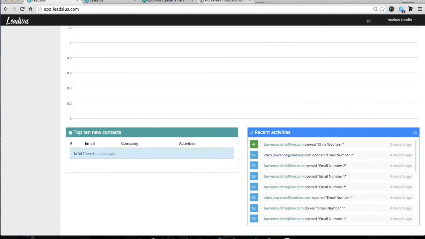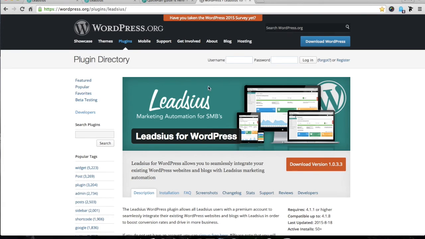That is available by searching Leadsius for WordPress. So you can see here's our offer page. And again, this is available to our premium clients as of right now, but it really helps you reduce time to market and makes it really easy to get your website brought to life with marketing automation.